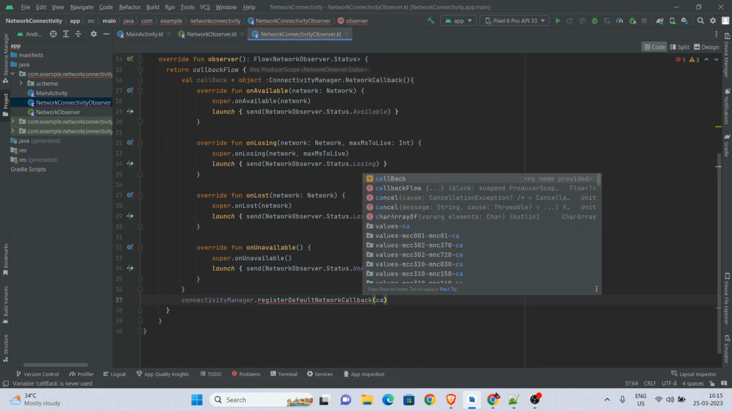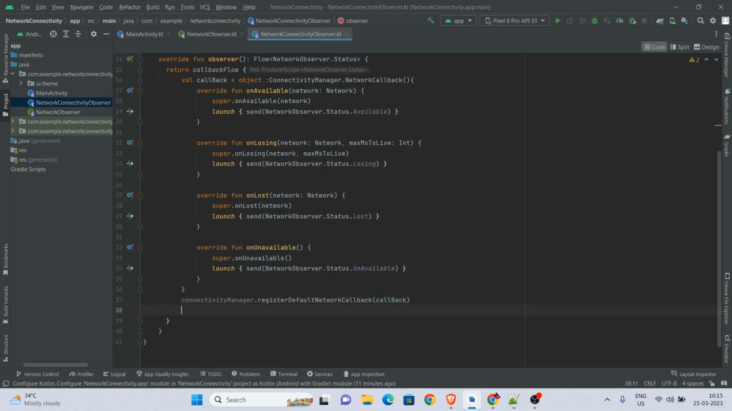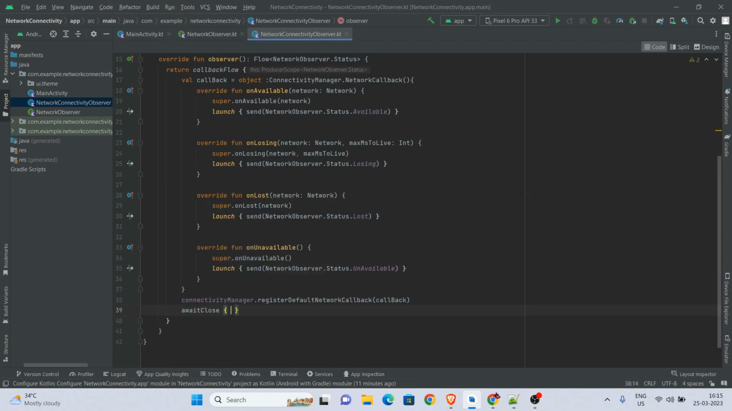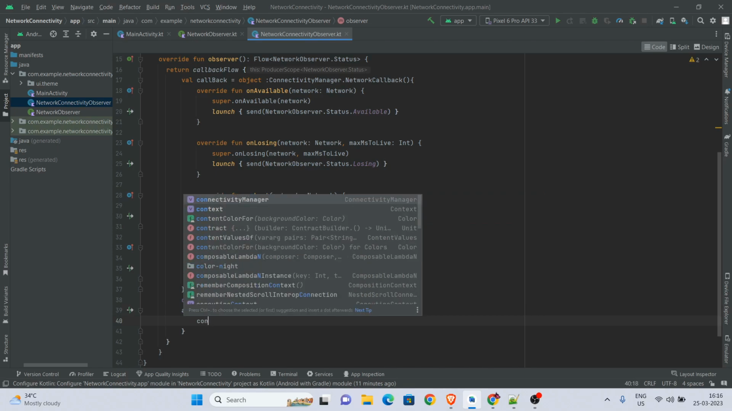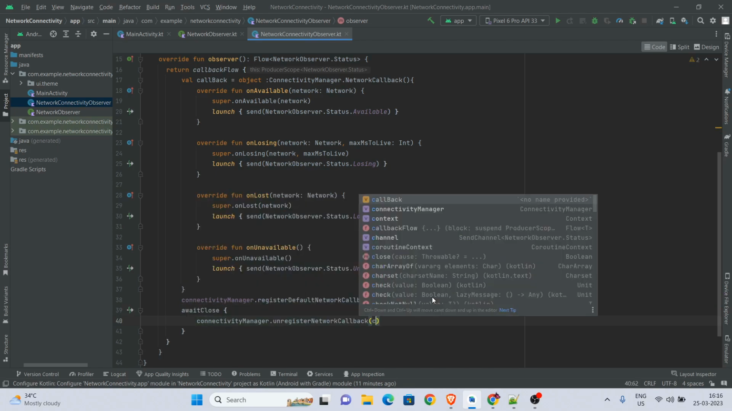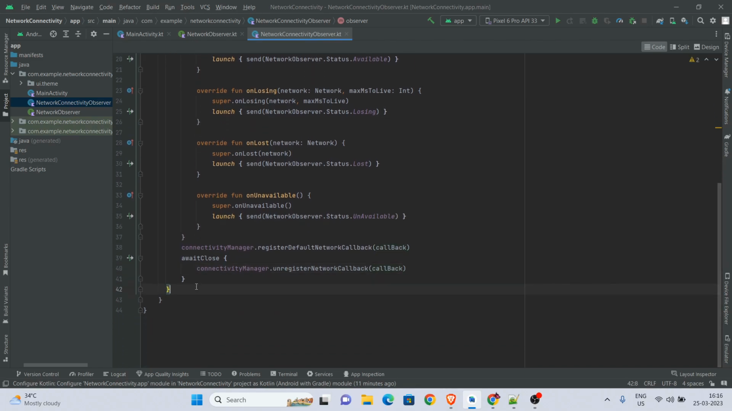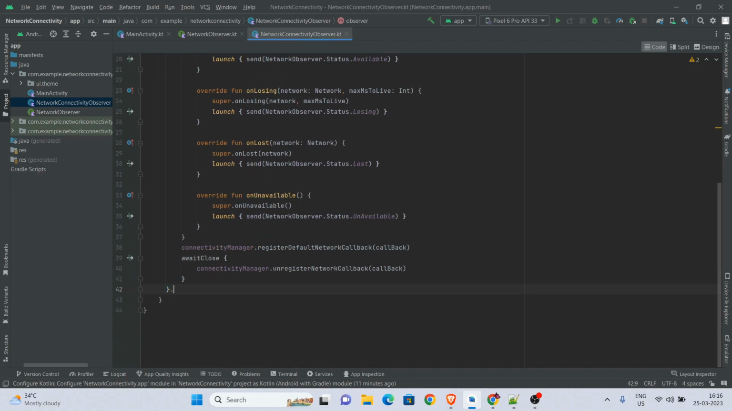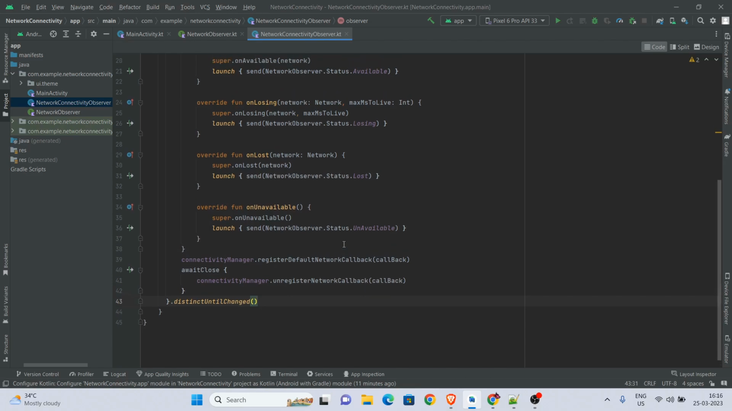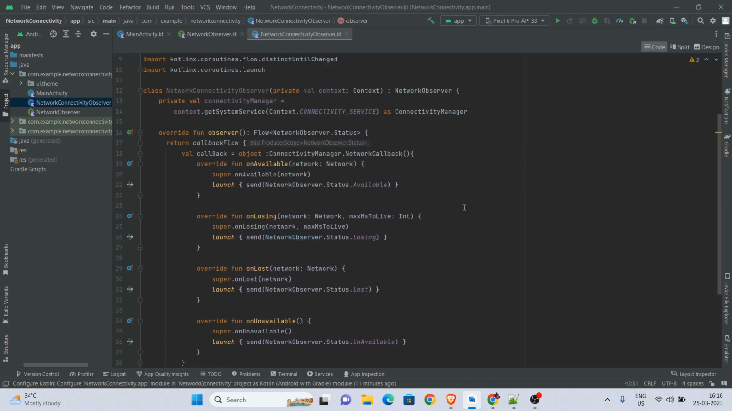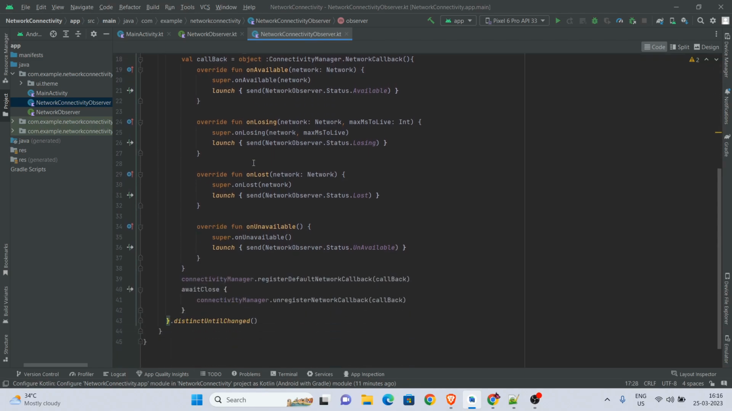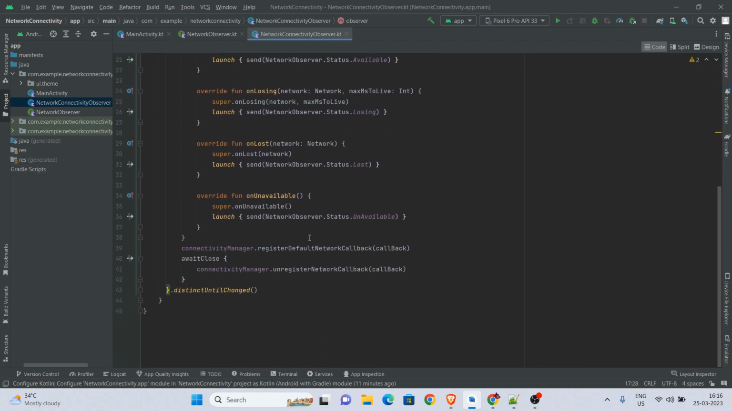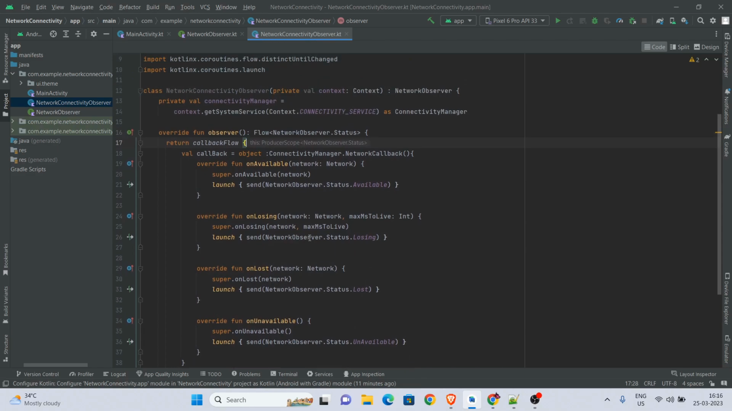So we have to add that callback here to register the default callback, and also we have to unregister this callback using this await close clause. Inside this clause, using this connectivity manager dot unregister network callback, the same callback we have to call. After the callback we have to call one method, distinct until changed. This is useful to call this method only once. Whenever the network changes only, it will be called, it will not trigger twice. For that purpose we have called this. So you can observe this clearly.